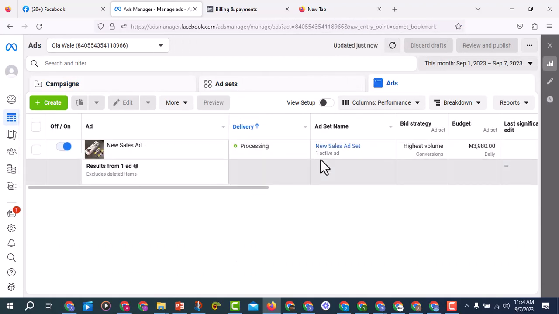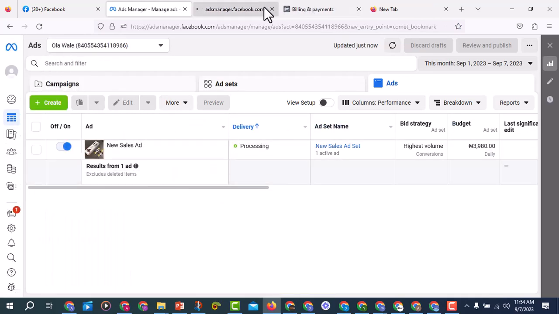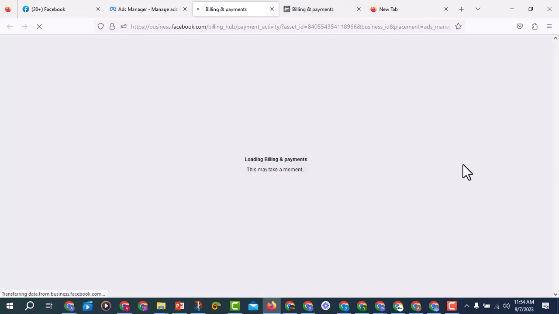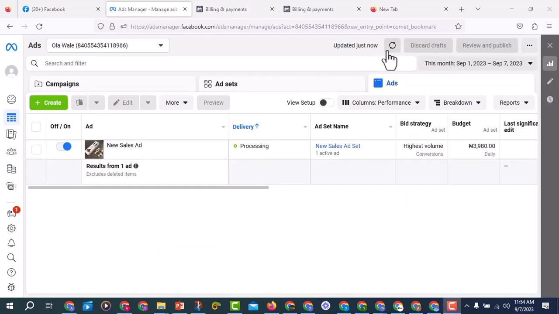So after the ad is active, if I want to load more money there, I will just come here, right click, go to billing, the way I did, add fund. I can add 4,000, 5,000, 10,000, any amount I want, and pay. So this is how to run your ad.